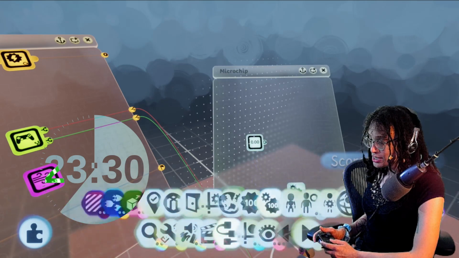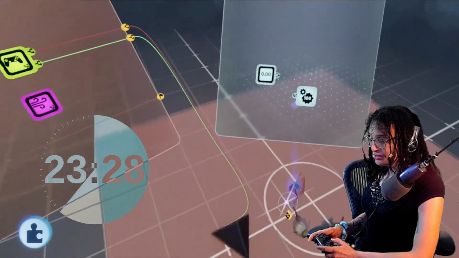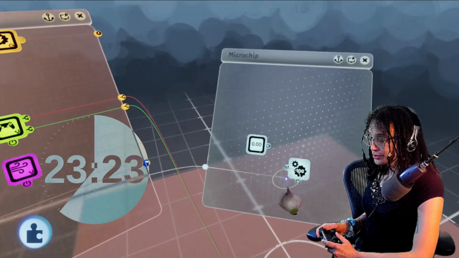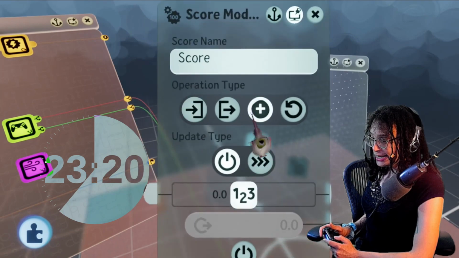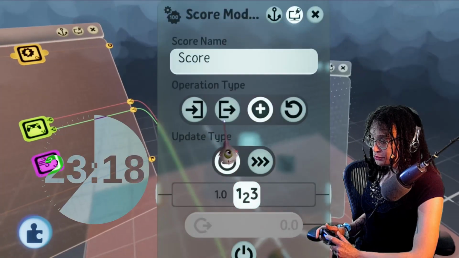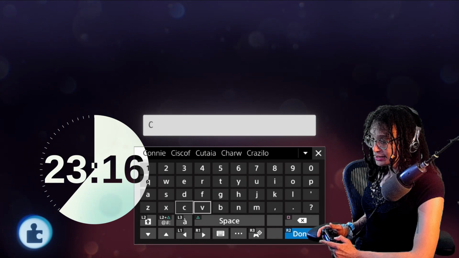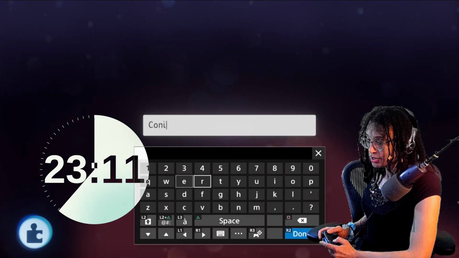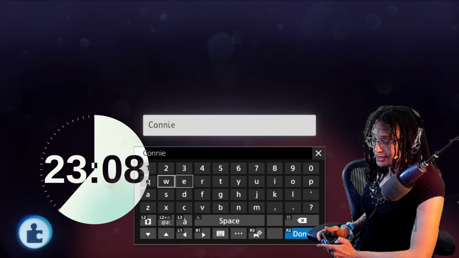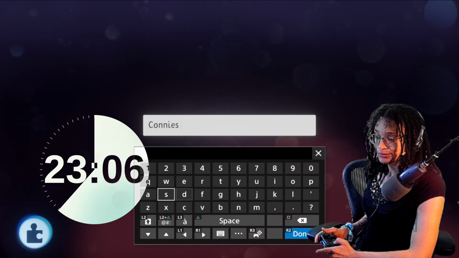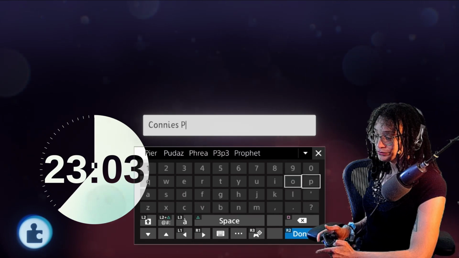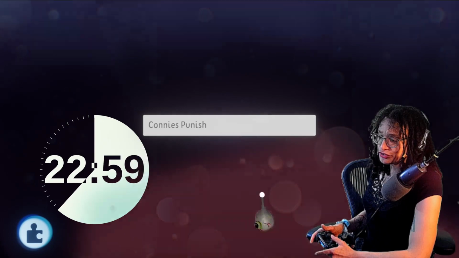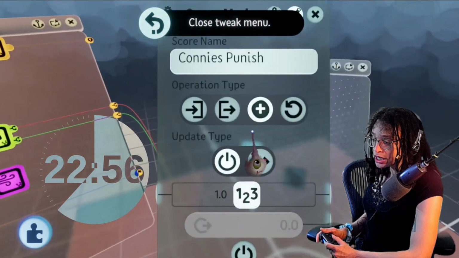There's a gadget, there's a modifier. So the modifier is going to notice every time this goes off. It's going to power this on and add 1 to the score. And we're going to say Connies vanquished, no, punished. Because then it's like you didn't even kill them, you're just punishing them and then letting them go. It's like Pokemon, right? They just faint. They just get punished. The Connies don't die.